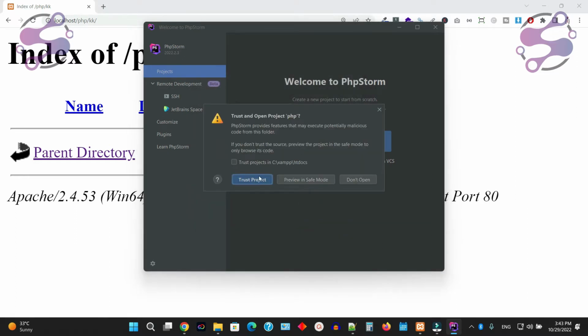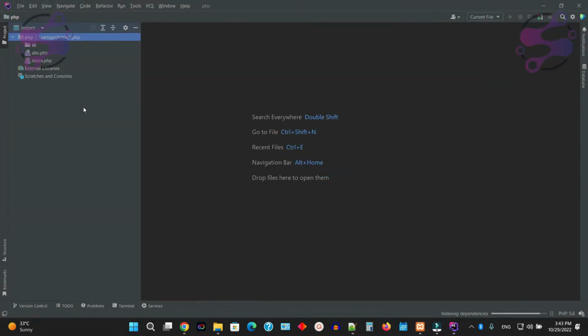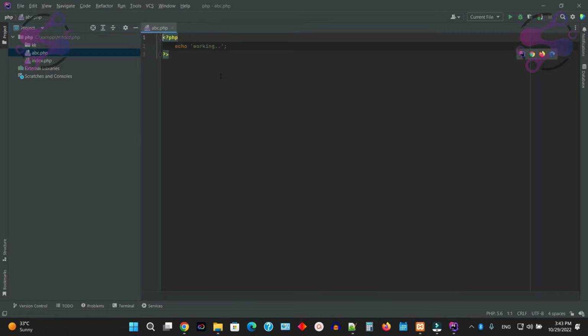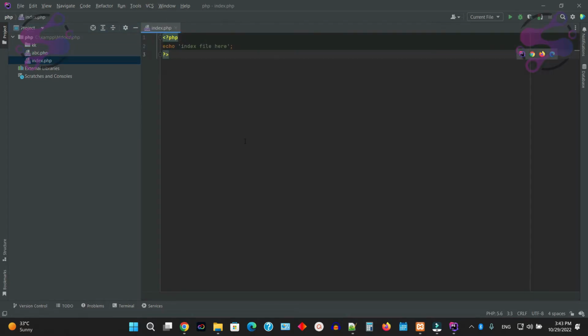I'm saying open this project. I'm saying trust project. Now, as you can see, this is the project. We have just used the PHP. As you can see, this is the ABC file which we have created, and this is the index.php file which we already created. Okay, guys.